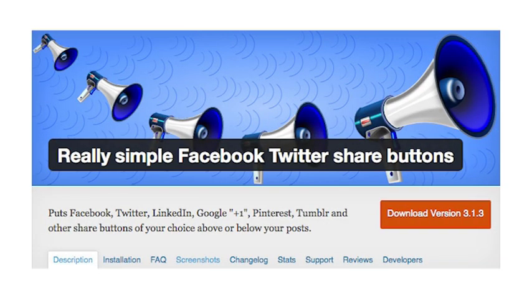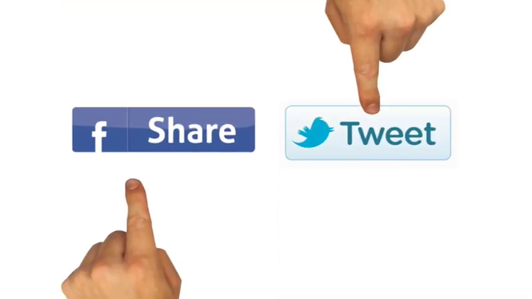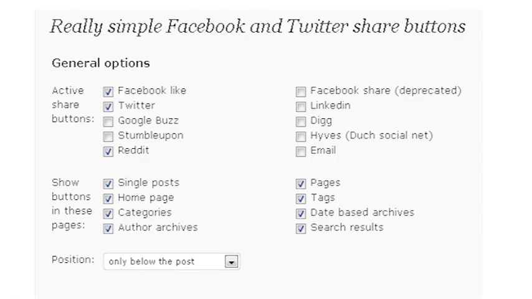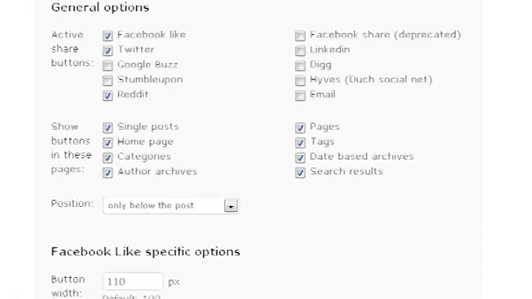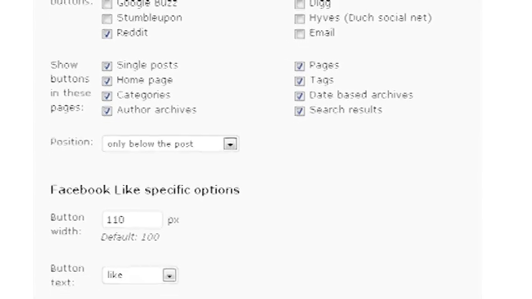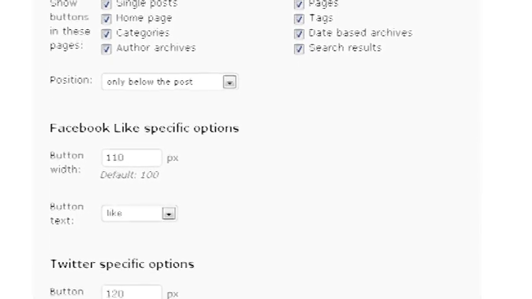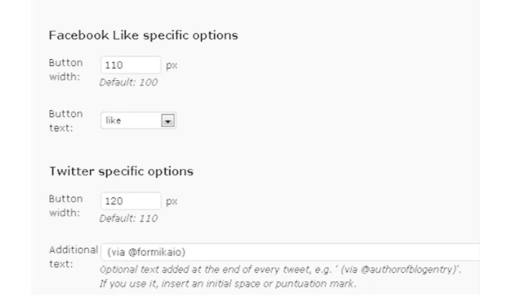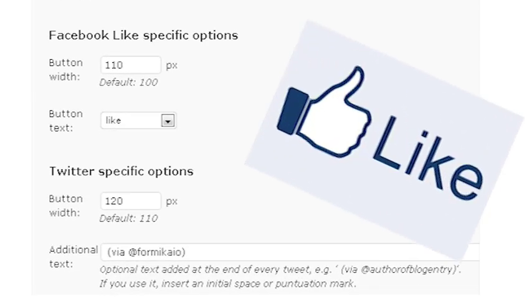Number six, Really Simple Facebook, Twitter share buttons. Again, it's super important that you allow your visitors to share your content. You want a page or a post to go viral. You want one of your images to go viral. One of the easiest ways to make this happen is to allow it simply with one click of a button. So one of the key things in online marketing is allowing visitors to share your content. We highly recommend using this plugin for any sort of social sharing.